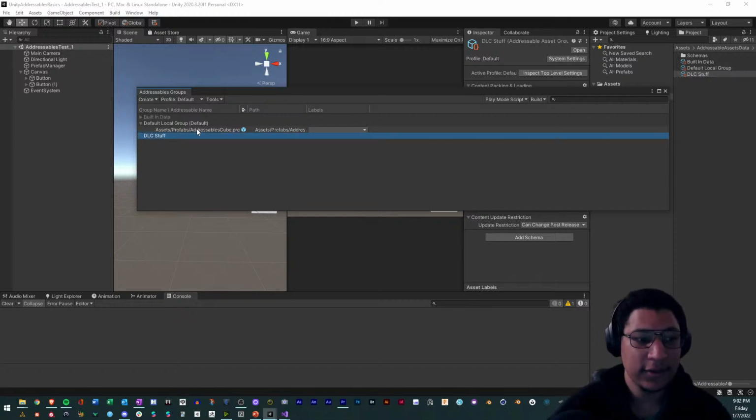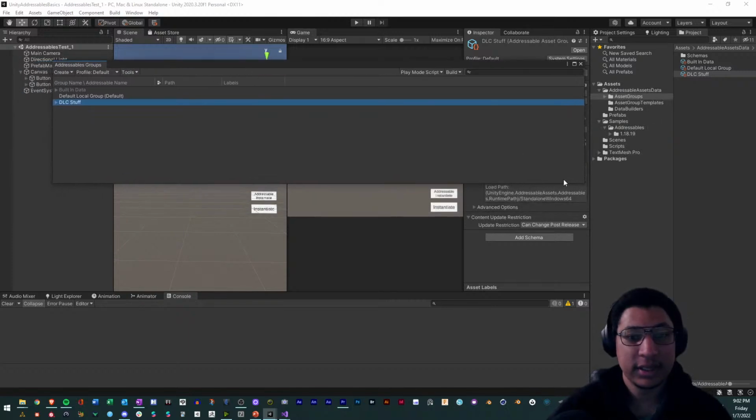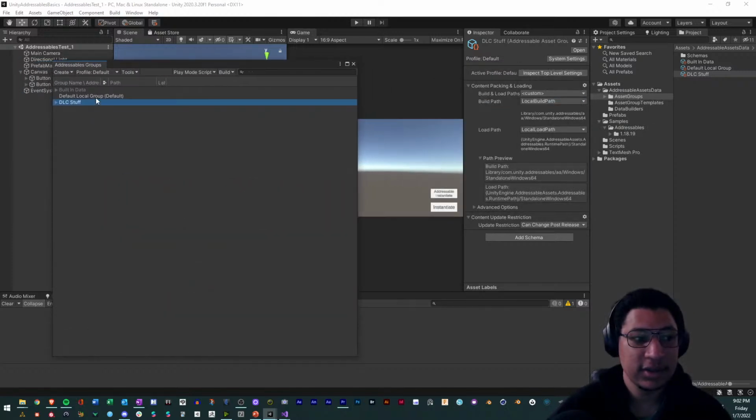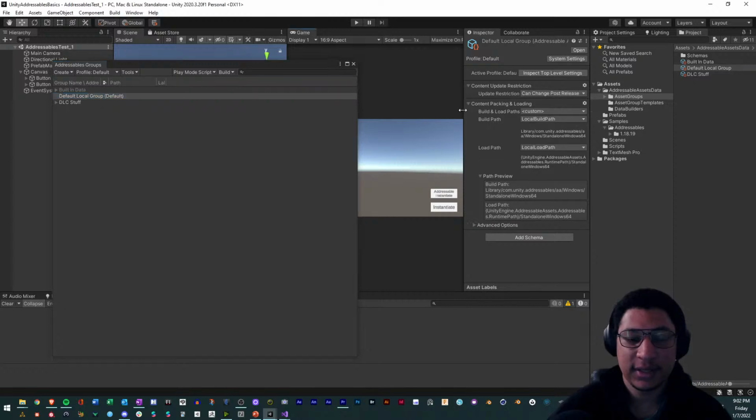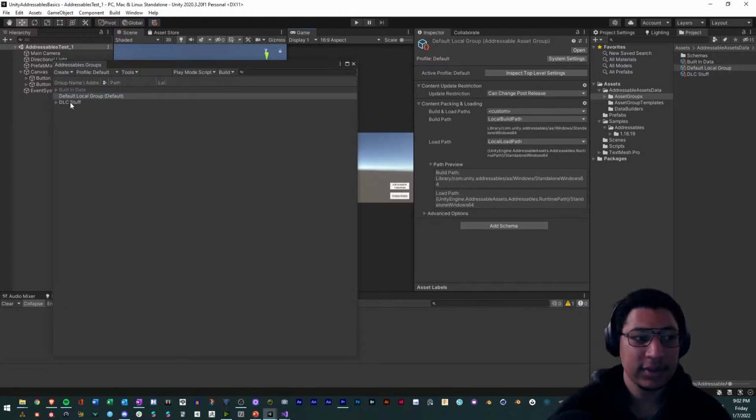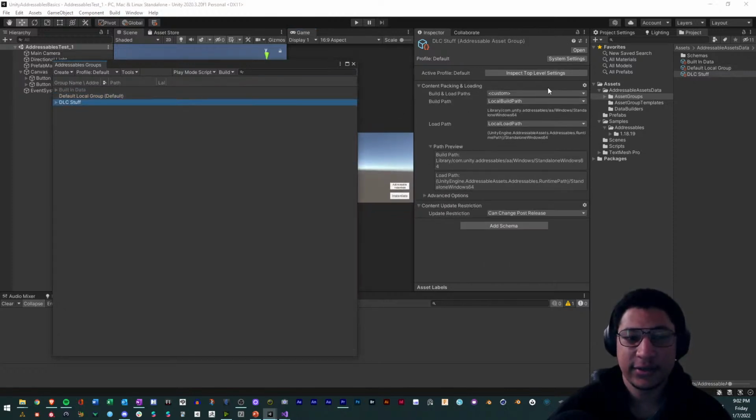And so this is the default group. I can move it to its own group, and when I move it to its own group, I can have specific settings for it. Notice how if I click this one, there are different settings for this, and when I click DLC stuff, there are different settings for that. I'll go through and show you all the different settings that you have. As you can see, there are addressable data asset groups, and they have their own settings.